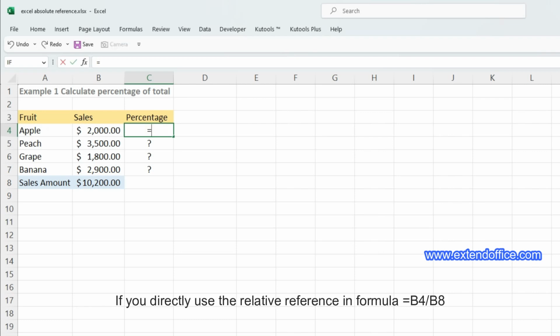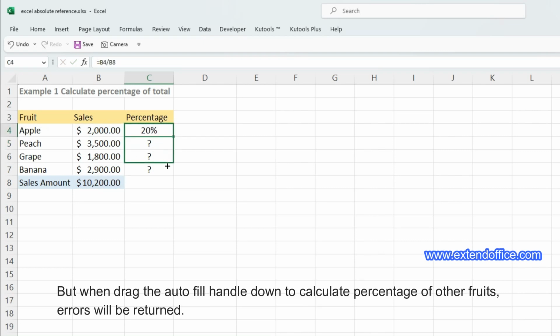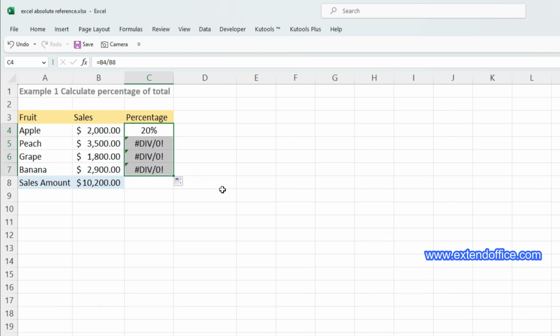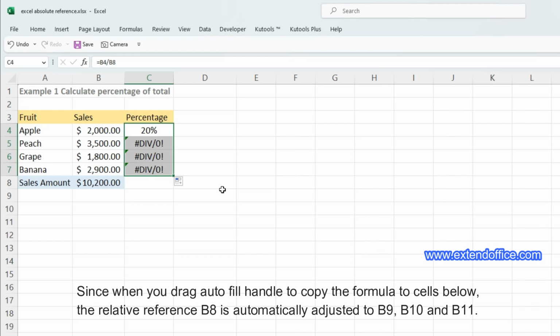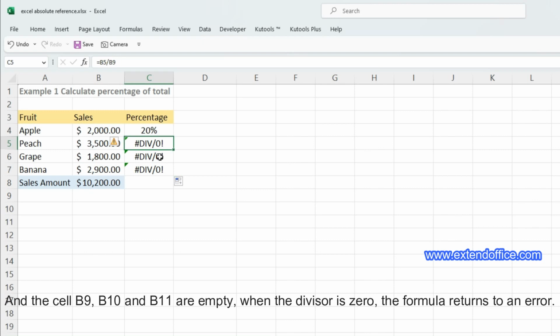If you directly use the relative reference in the formula, the first result is correct. But when you drag the autofill handle down to calculate the percentage of other fruits, errors will be returned. Since when you drag the autofill handle to copy the formula to the cells below, the relative reference B8 is automatically adjusted to B9, B10 and B11. And cells B9, B10 and B11 are empty. When the divisor is 0, the formula returns an error.